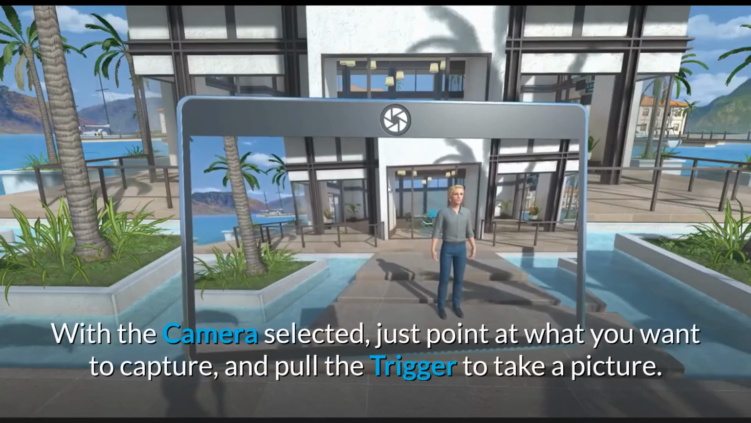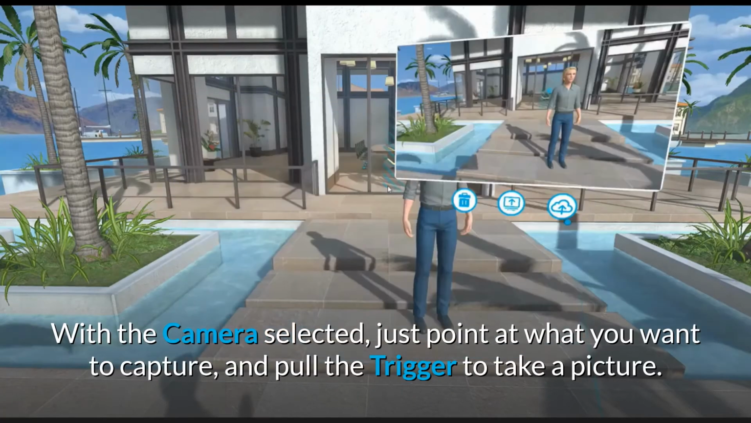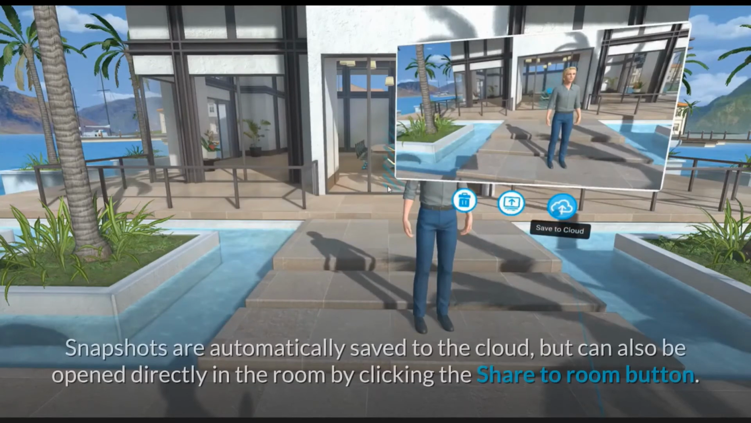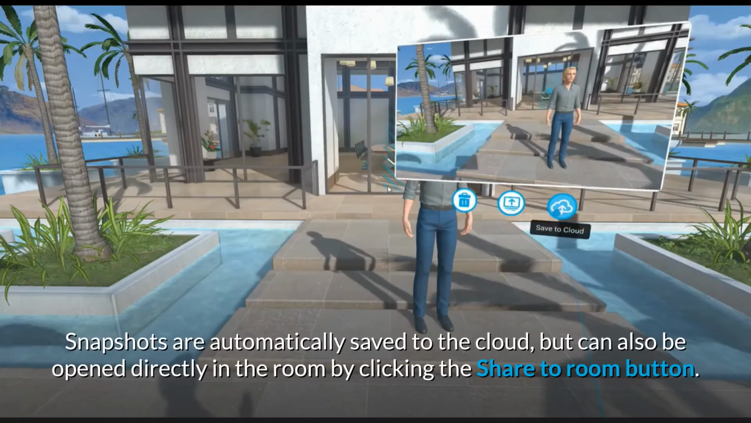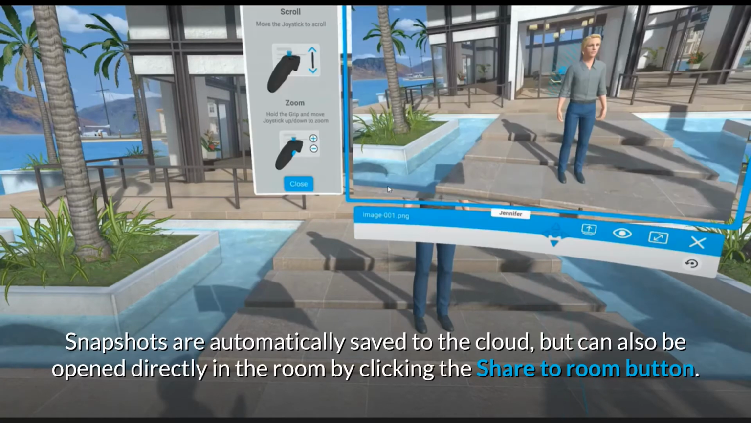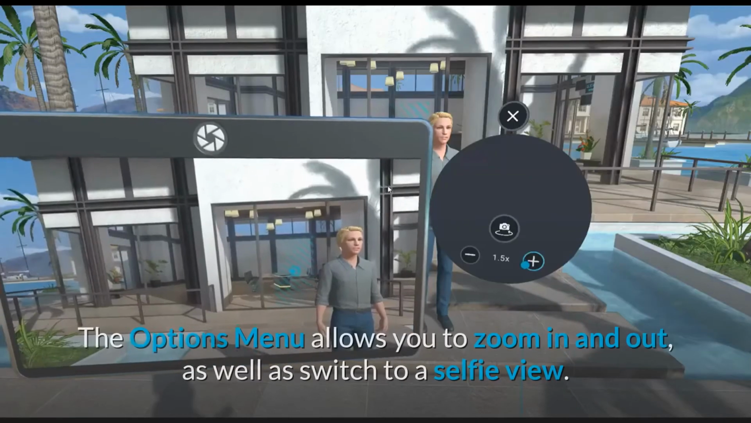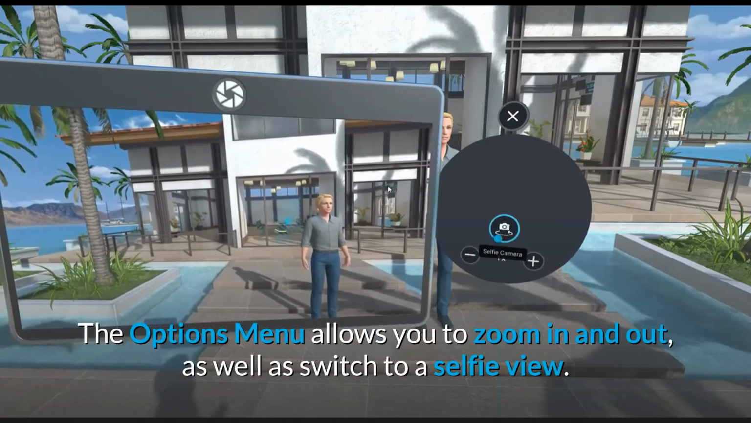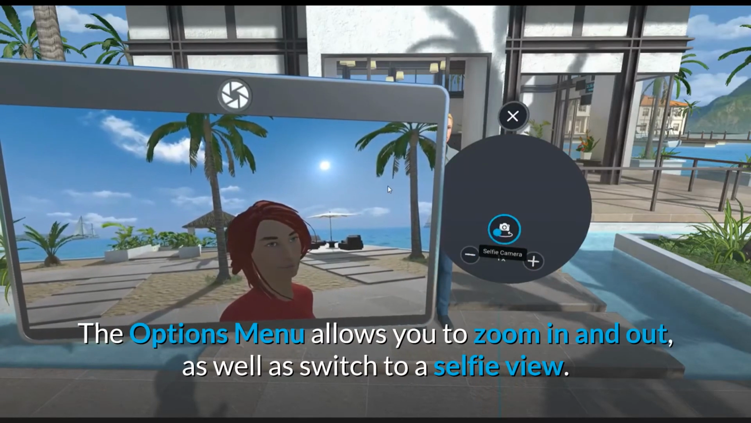With the camera selected, just point at what you want to capture and pull the trigger to take a picture. Snapshots are automatically saved to the cloud, but can also be opened directly in the room by clicking the Share to Room button. The Options menu allows you to zoom in and out, as well as switch to a selfie view.